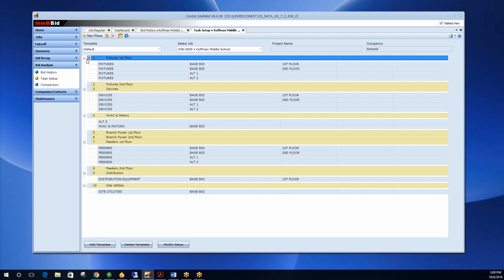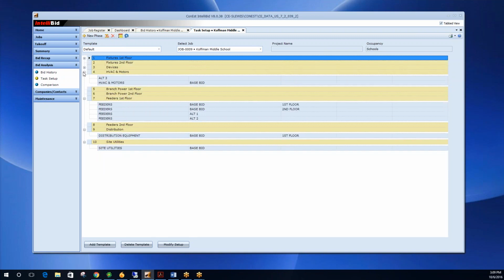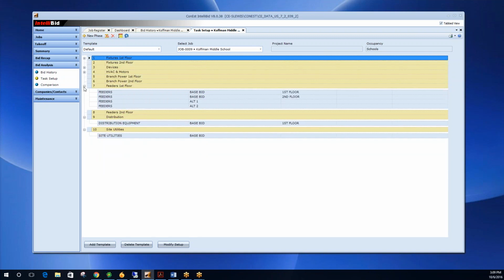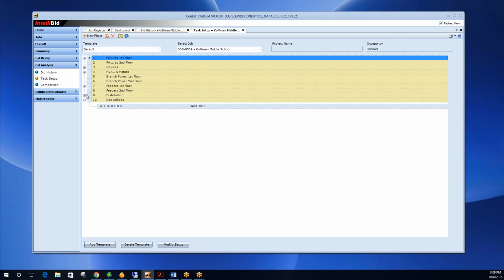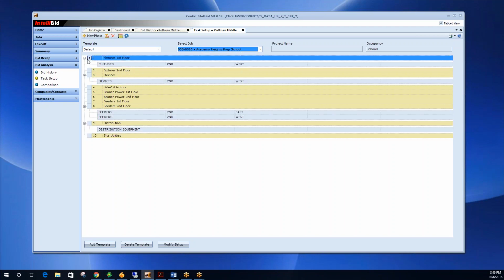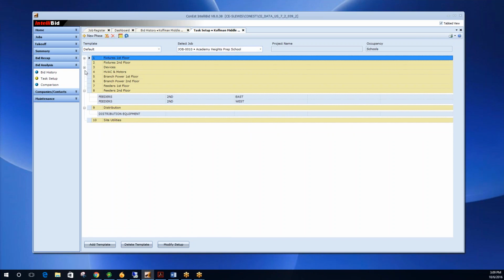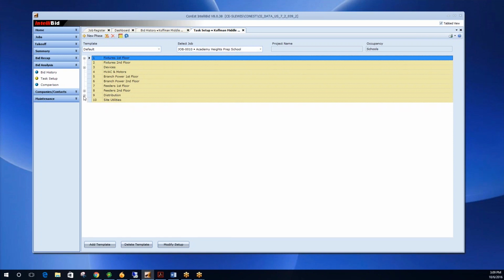Once I click on my task setup, I'm going to drill these down here a bit so you can see. Now, I've already done the background work for these. I've already assigned tasks to this job. One is fixtures and so forth. I'm going to now select the 2 jobs that I am going to compare, Academy Heights, and again, I have already assigned tasks to these.